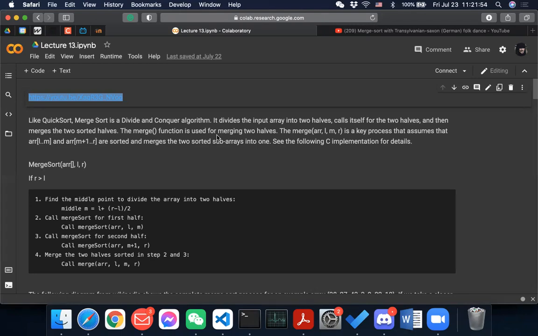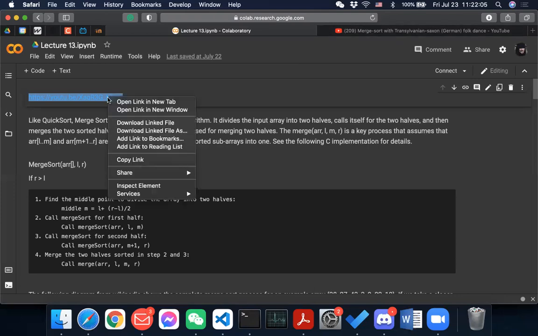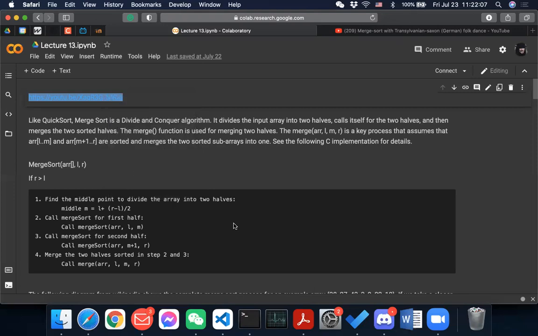Okay, so yeah, the idea is called merge sort, and oh, for sure. Let me copy this link.